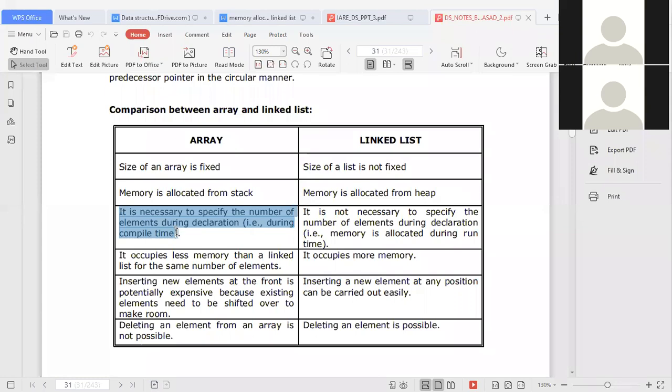Okay, then we'll go to the third comparison. It is necessary to specify the number of elements during declaration. During compile time we have to declare the array size, like a of 100 or a of 1 lakh. Is it necessary or not? I'm asking you. We have to declare it. But whereas in the case of a linked list, it is not necessary to specify the number. Simply the available nodes are in the available list present in the memory, so we can simply get them from the memory. There is no need to specify the number prior to running the program.